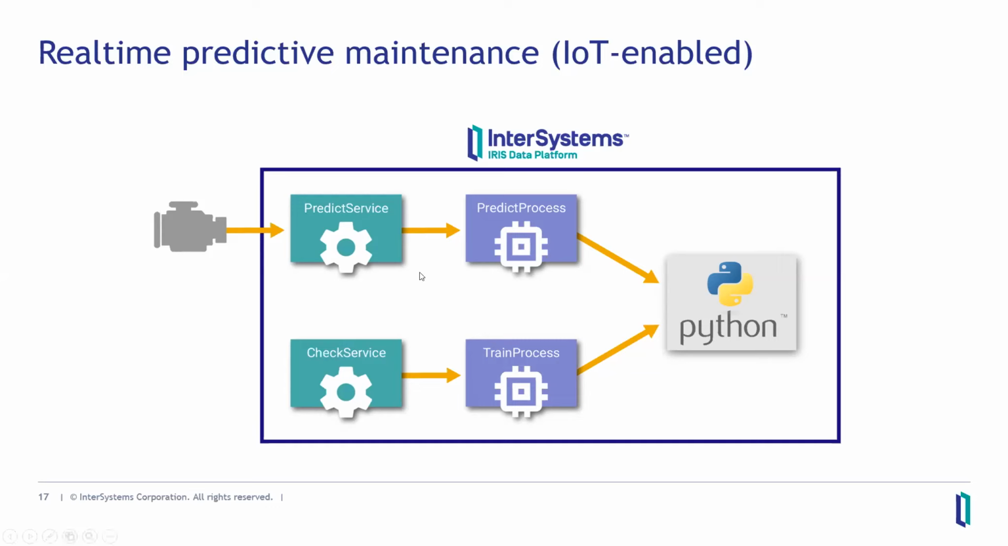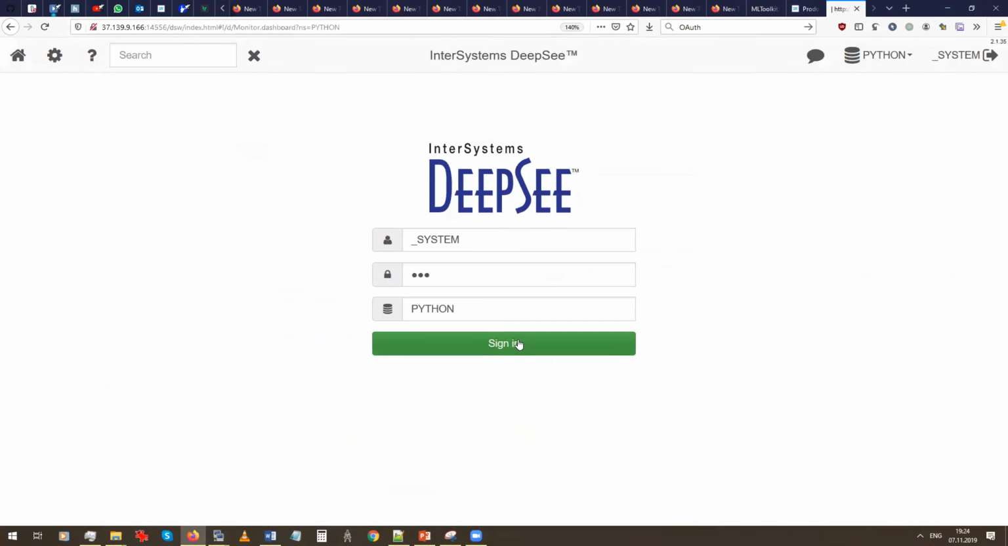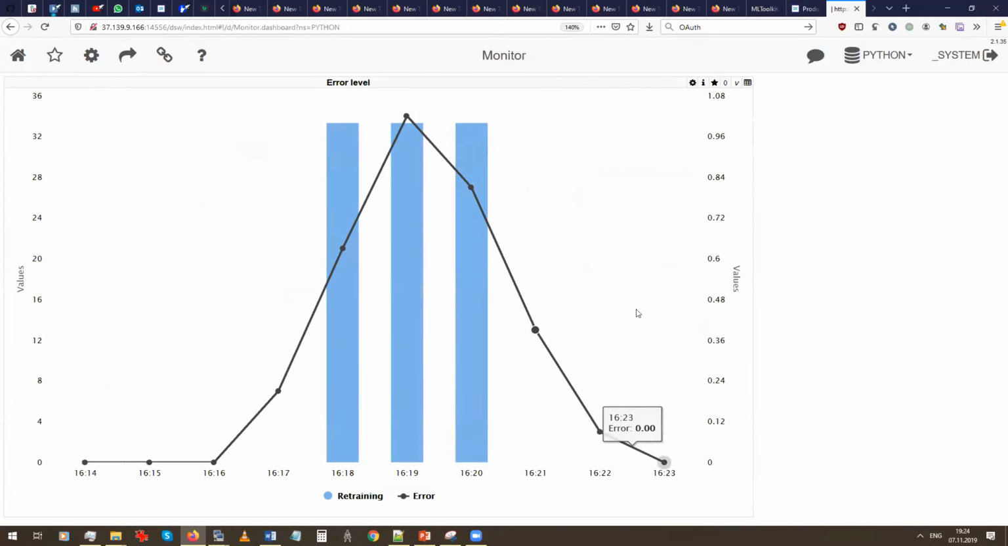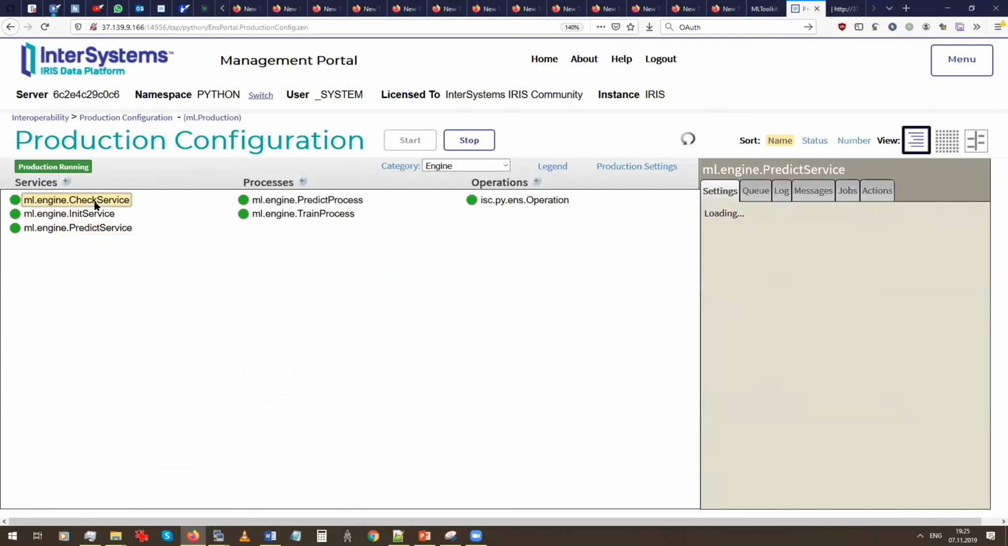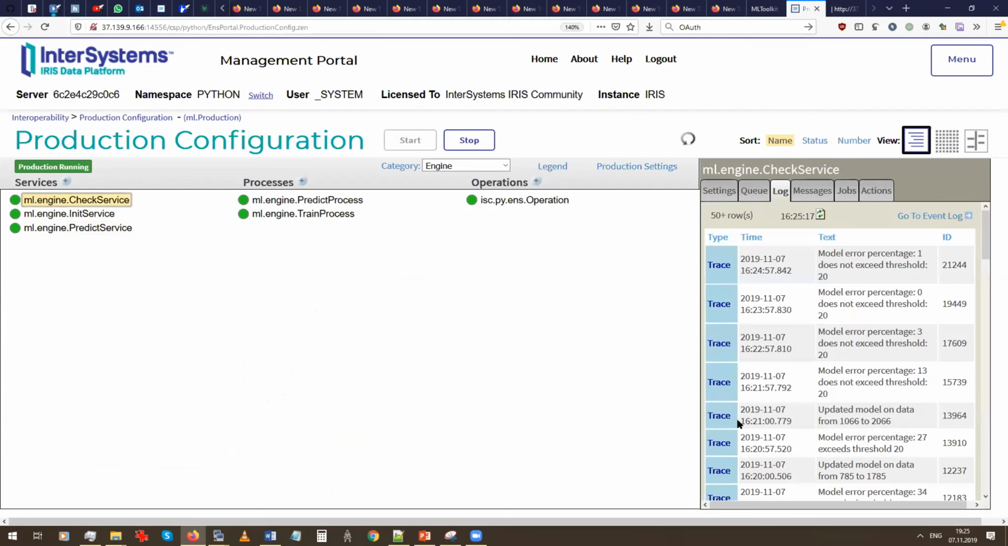Let's see how it all works. Check service detects when an anomaly happens, when something changed, and retrains the model. And with InterSystems analytics, we can see how it all works together. As you can see, our model starts just fine, but after a while, the error level percentage goes up. After a certain threshold, we can see it in a check service here. We have our threshold, so it's all easily configurable.